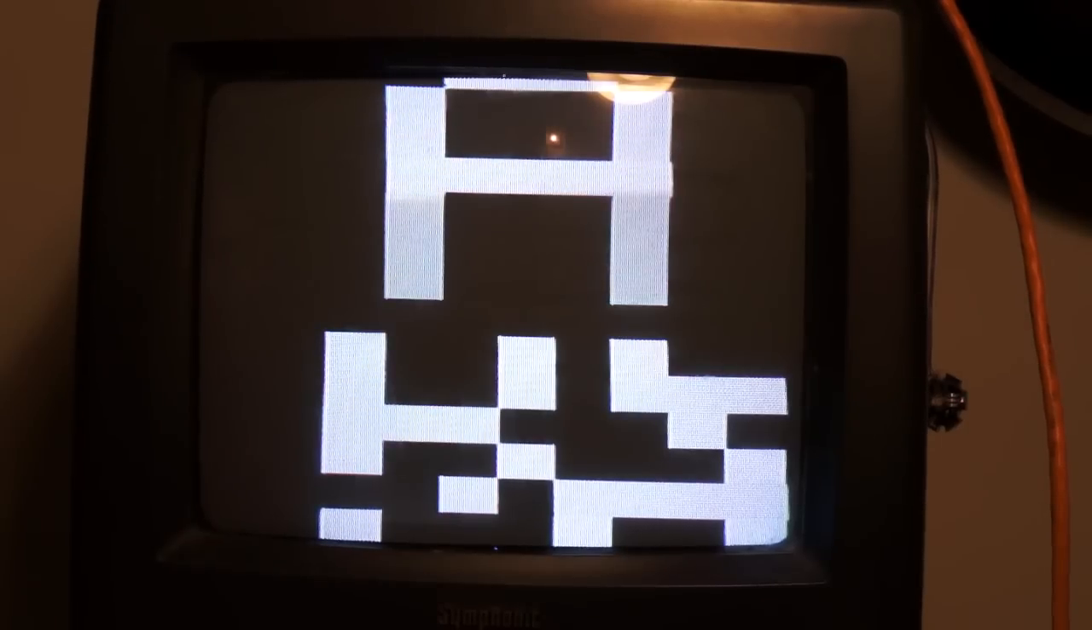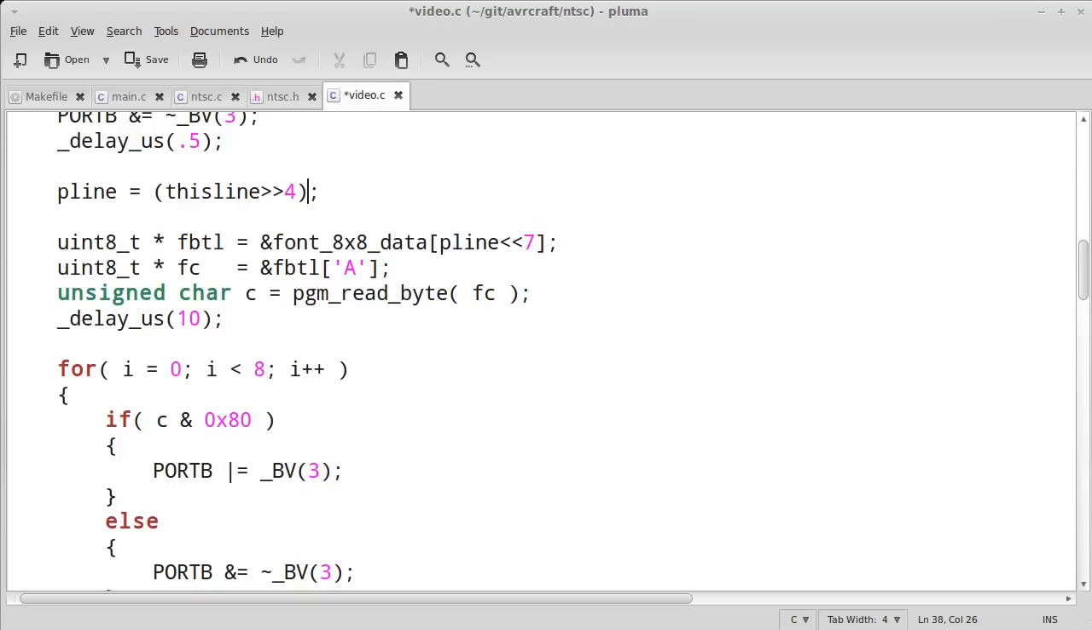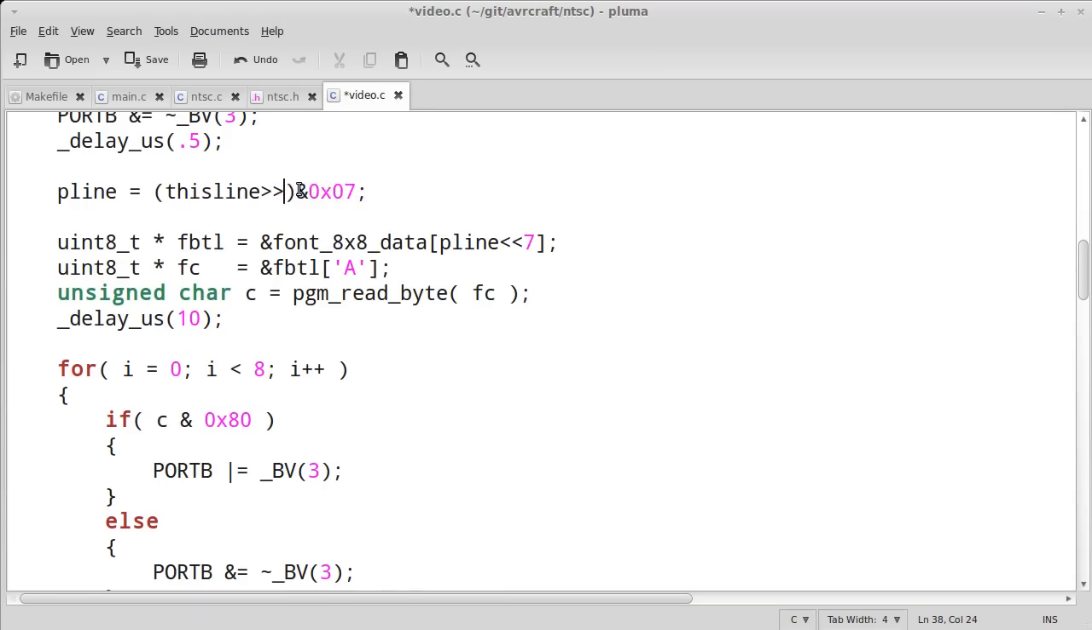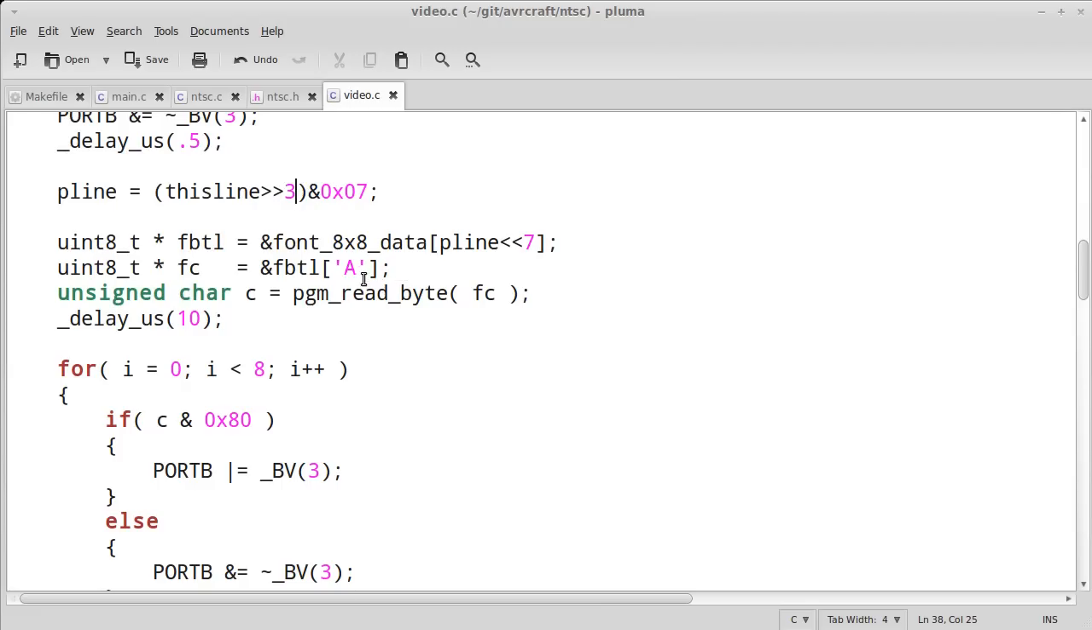So let's try to clean this up a bit by saying and 0x07. That means only the first 3 bits are permitted to be used. There we go. Now we have the letter A and the letter A. Let's repeat it again, for giggles. A. Hooray! So that's working. Now let's do something a little bit different.